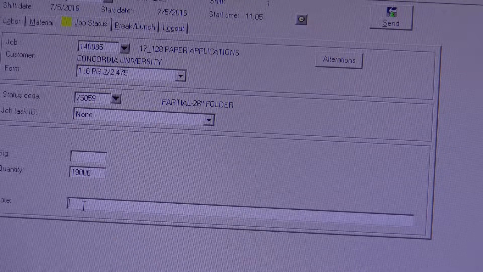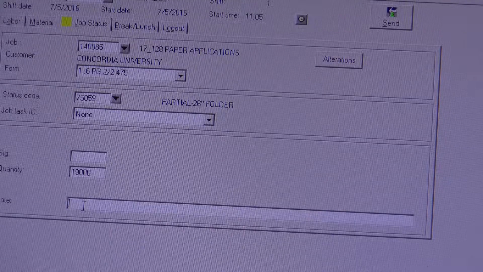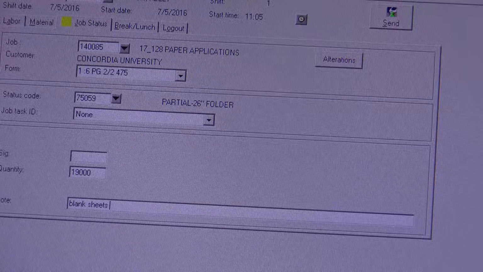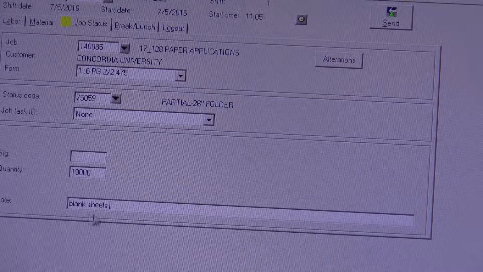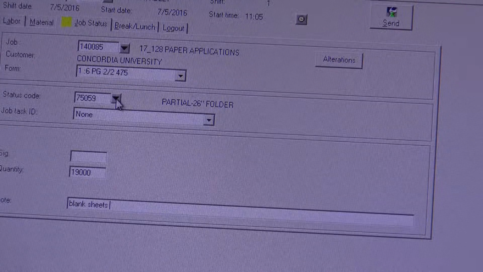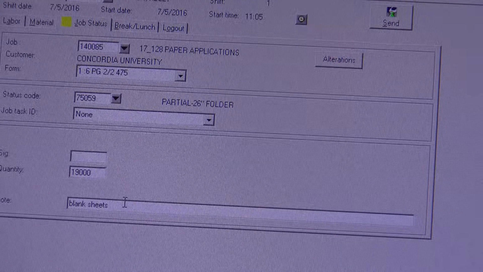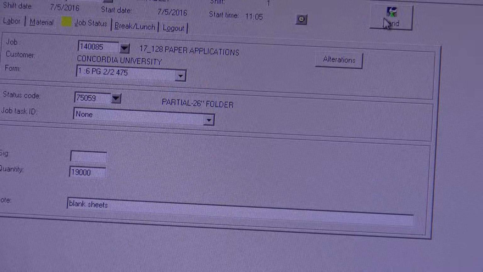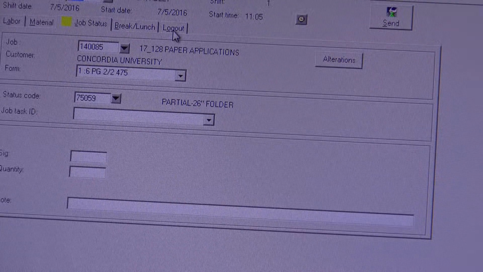You can put on there if you had blank sheets, just to give them an idea that maybe that's what took you longer to do the job. This notes tab is always good to use. Once you have your information put in here, your status, your quantity, and any notes you want to add, you can just put in something if you do. If you don't want to add any notes, you don't have to. Then hit the job status button. Then you go into where you log out.